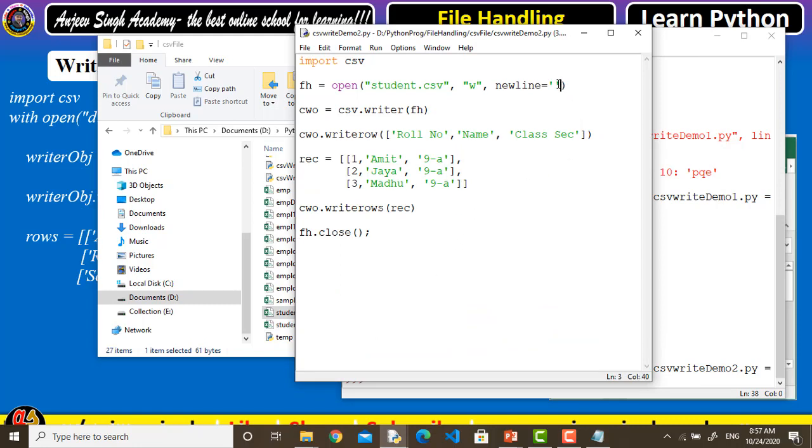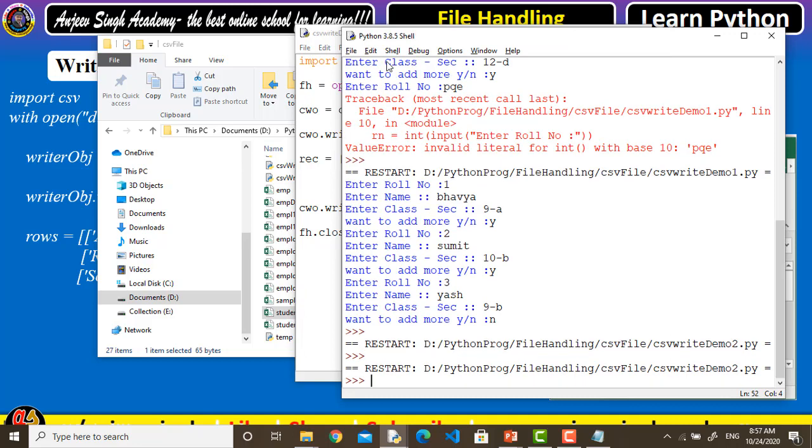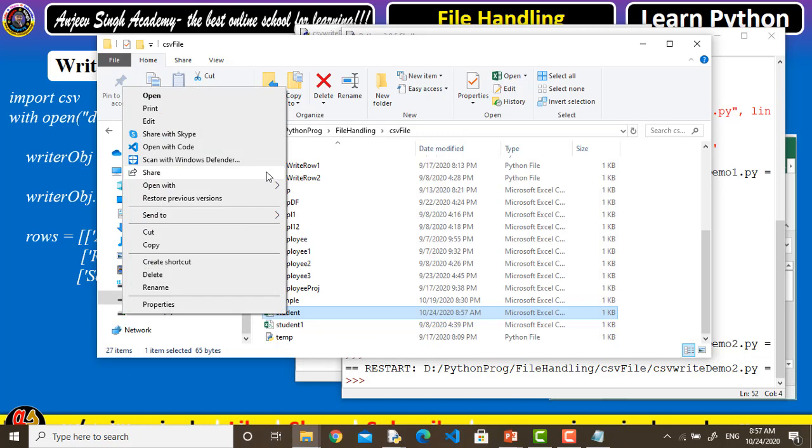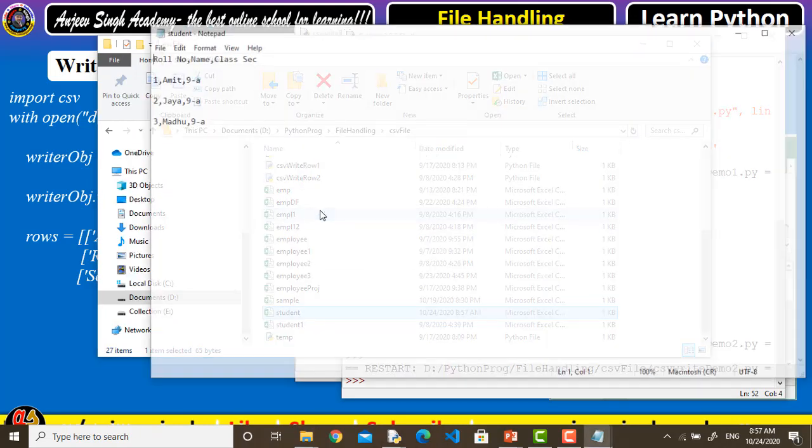But now I'm going to remove this, and the same program file is used here. The file name is student CSV only. Execute this, nothing is changing, only one thing I changed, and that one thing is that I removed the newline concept from there. Now I'm going to open the file and look at this.